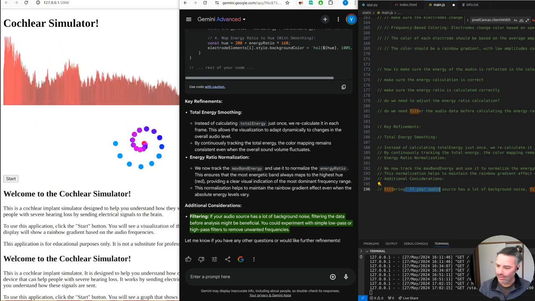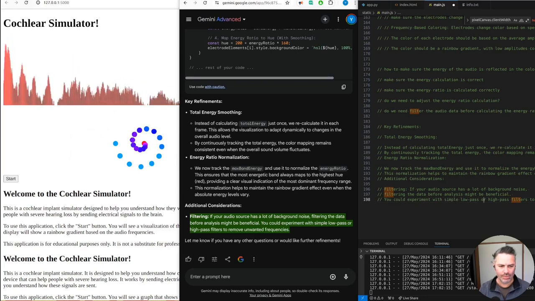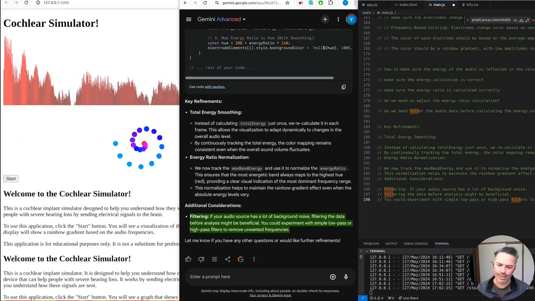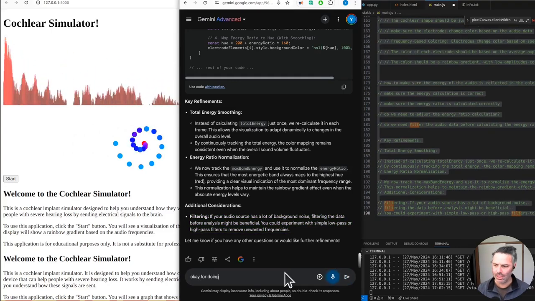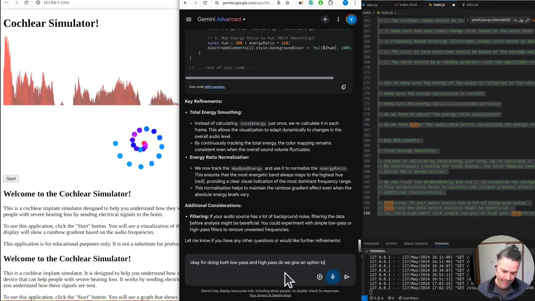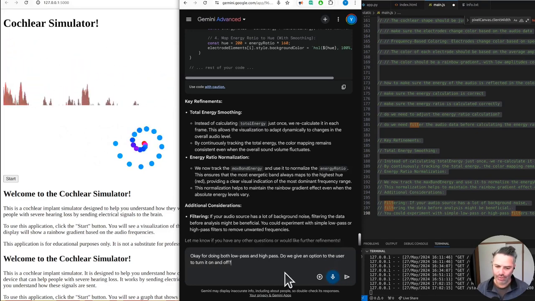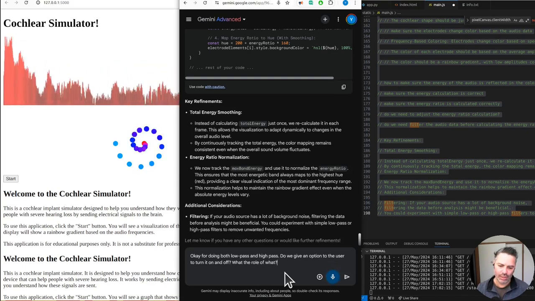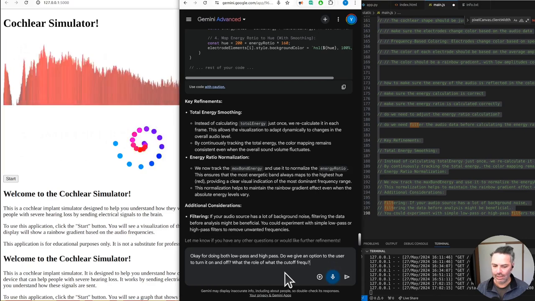Yeah, low pass or high pass to remove. Might just give it as an option. Never hurts. Can turn it off. If we're doing both low pass and high pass, do we give an option to the user to turn it on and off? What the roll-offs, what the cutoff frequencies should be?